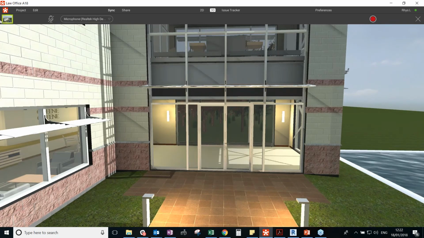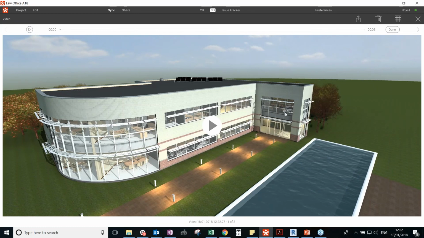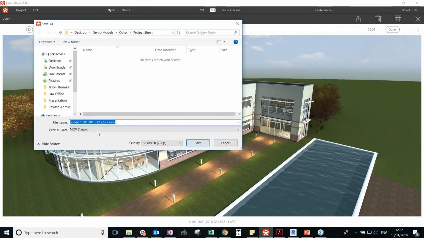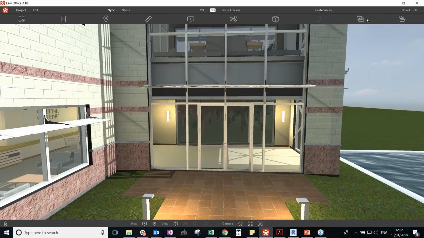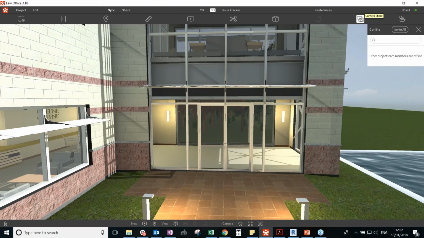We can also create video directly here in Revizto. So if I click on that red icon and start moving around, and then click stop, that then stores that video in the project, and it's available there, or I can export this out, as you can see there, as an MOV or an AVI.